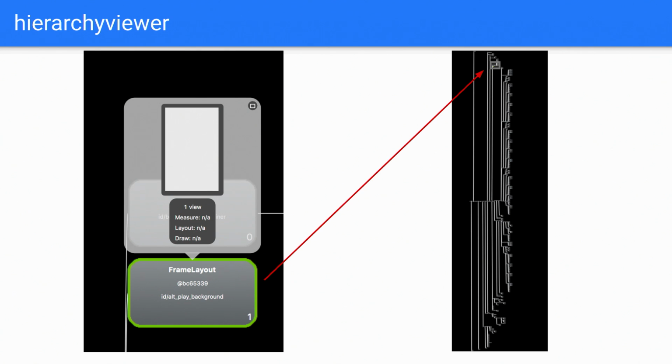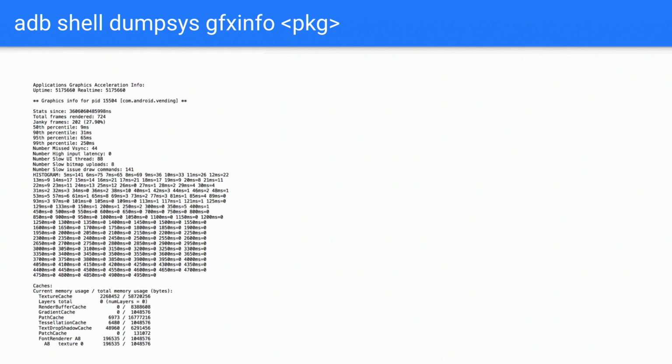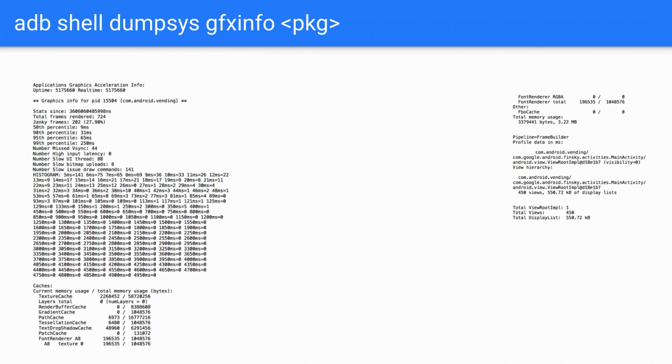So there's a couple of different ways to find that out. One is there's a lot of different information you can get from a command line tool called gfxinfo. You can call it without the package argument, and it'll give you information on everything going on in the system. Or you can give it the package argument, and it'll give you information specific to that application. So we ran gfxinfo on the Play Store app, and it gave us all this stuff.